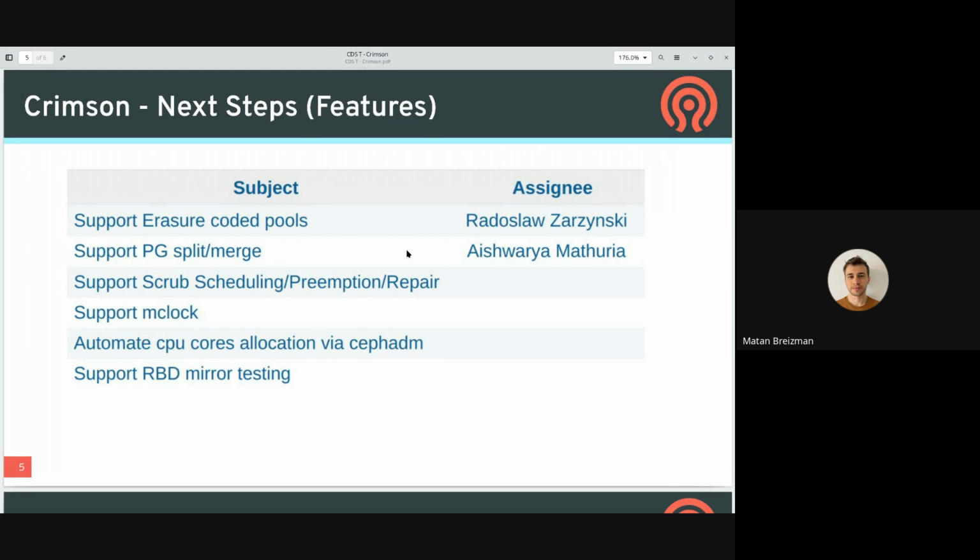PG splits, dynamic PG splits or merges. For now, it's only static. Aishwarya is working on that. And as I mentioned, scrub is only there as initial support, mostly for tests. We can test it at the end of teuthology jobs. So we should be able to support it in a more automatic manner.